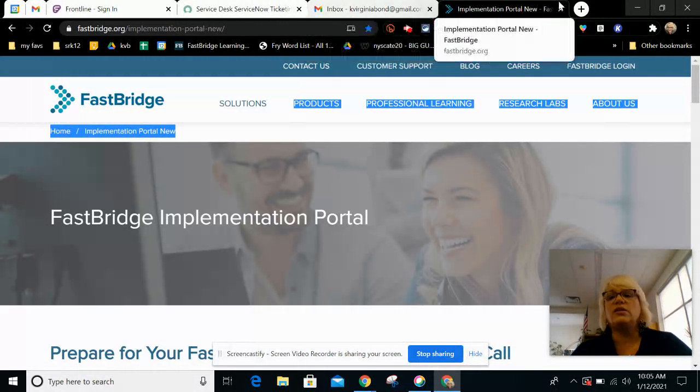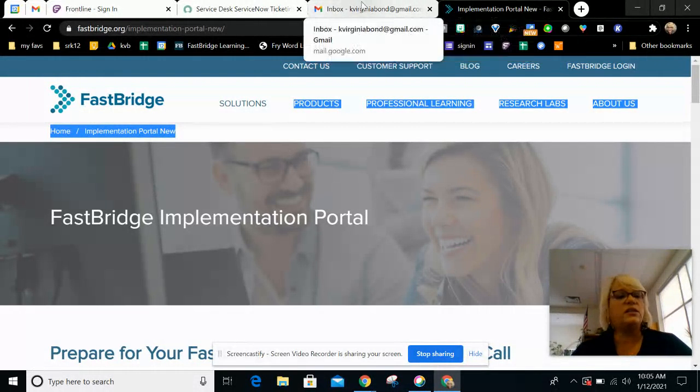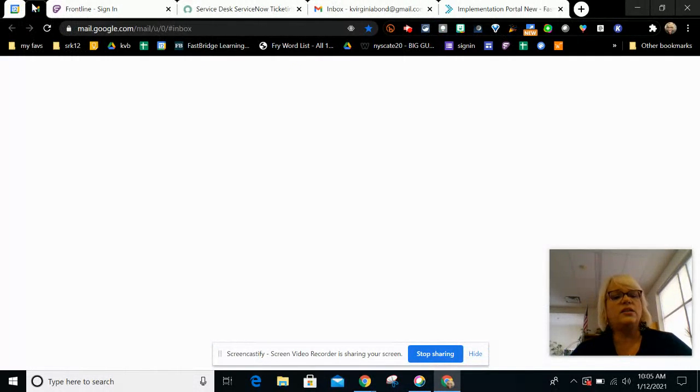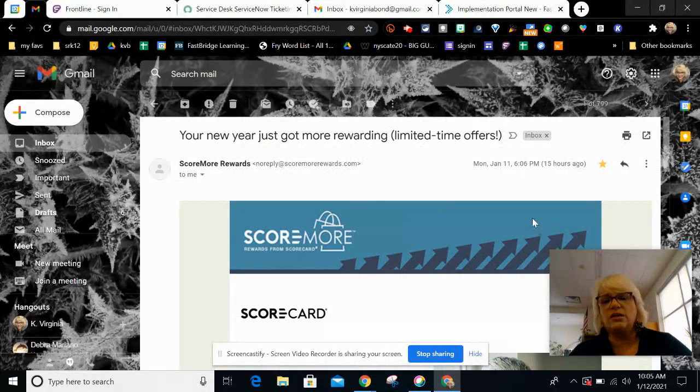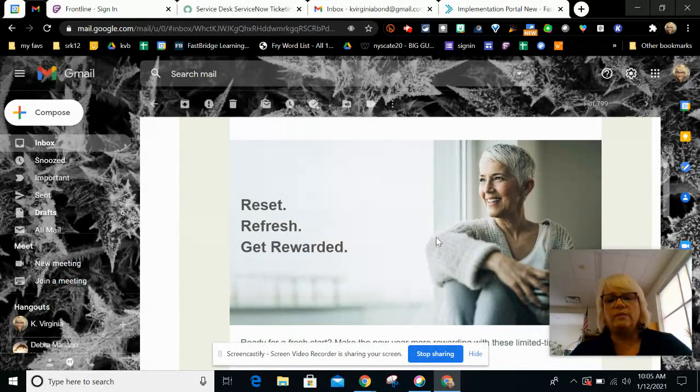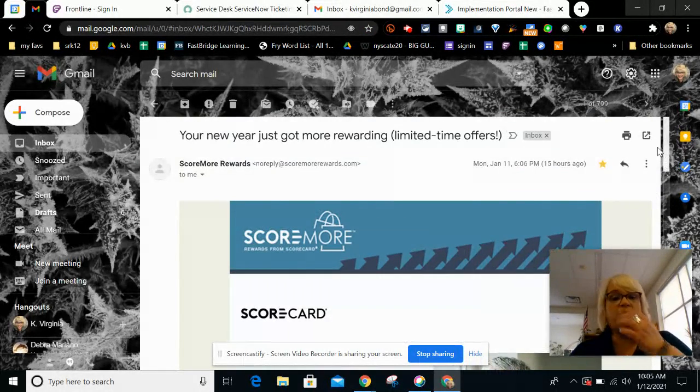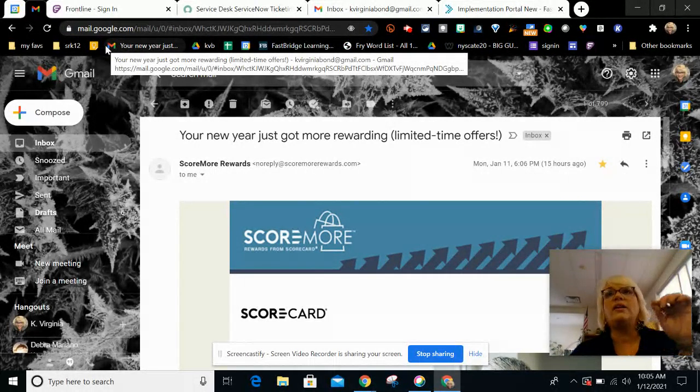So if I'm out and about and I see something that I really like, say maybe there's something in my email, okay, so I'm going to click on this. Maybe this is something I want, right, in my email right here. I can drag the lock, pull it down here, and that will automatically add that as a bookmark to my bookmark bar. It's that simple.